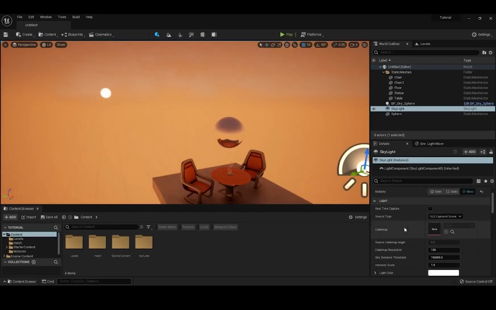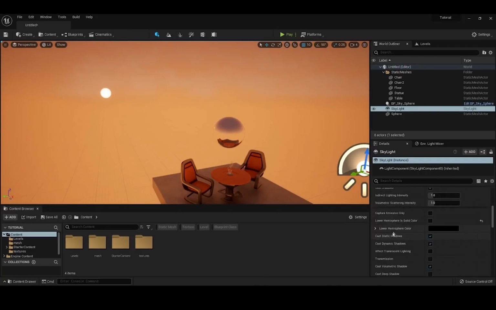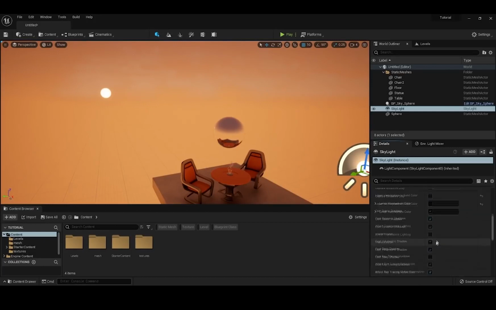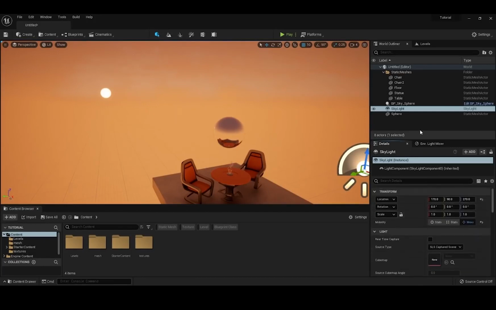So that's the main settings for the skylight. Everything else is pushing a bit too far on, and we'll have a look at this stuff as we come to actually light our scene later on.